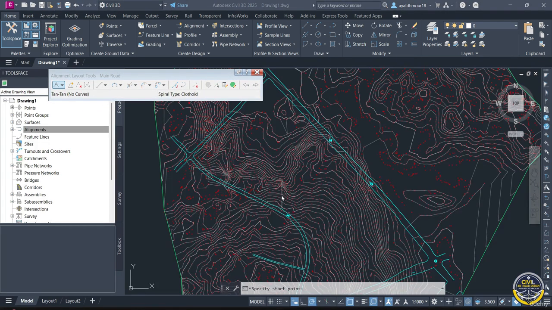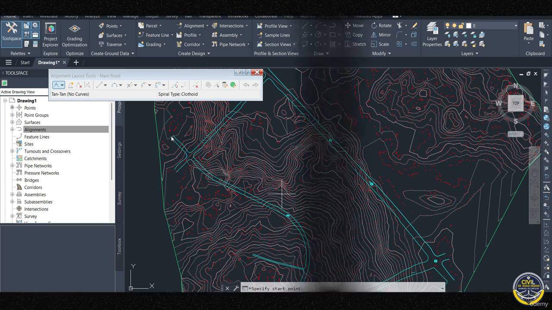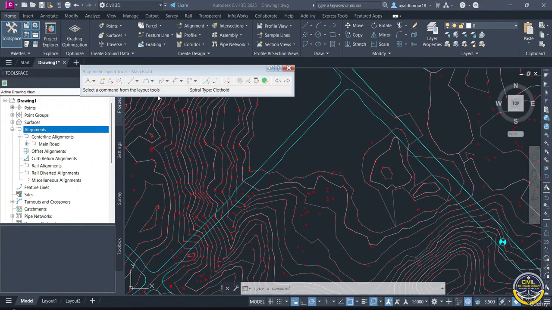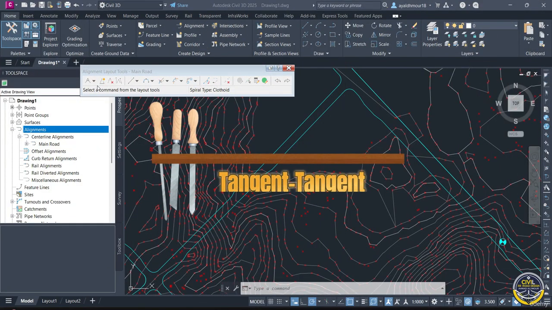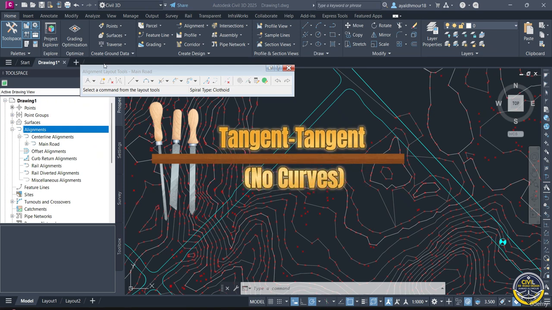For example, we build a road on this surface and we will design the road layout using the city plan shown here in blue lines. Let's start by learning about these tools in detail. First, Tangent-Tangent, no curves. This icon.